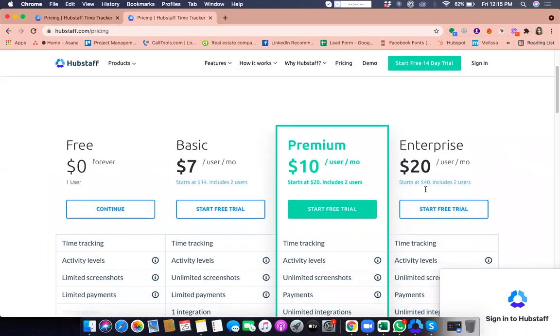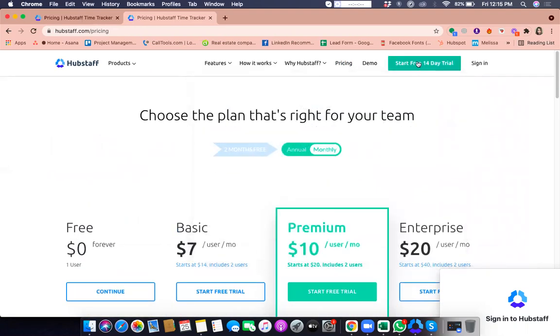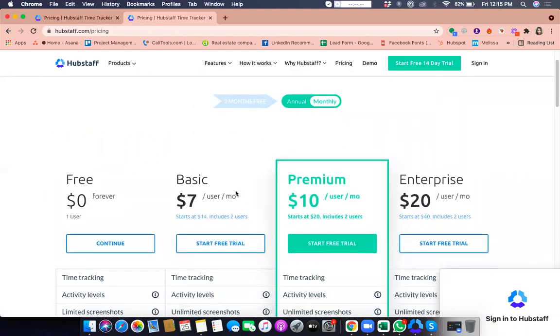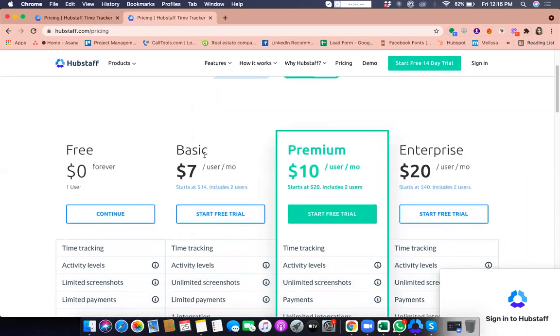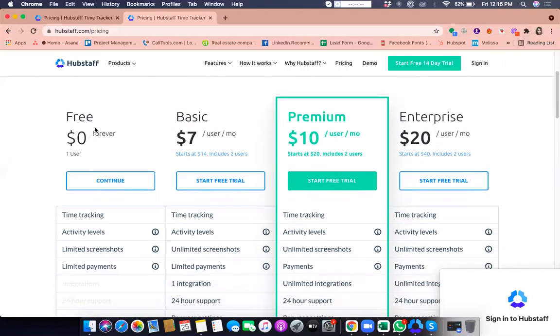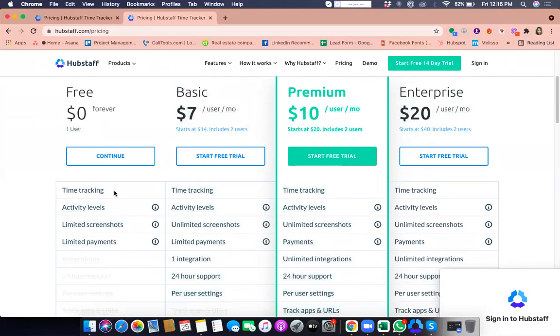If you click the free trial, you will be signing up for a free trial for these plans, and afterwards they will charge you or ask you to upgrade. But here, this is the one that I'm using. The only downside or con of the free plan is that it's limited to one user. But the good thing is you can use it for time tracking, and it also gives screenshots. Limited screenshots is okay.